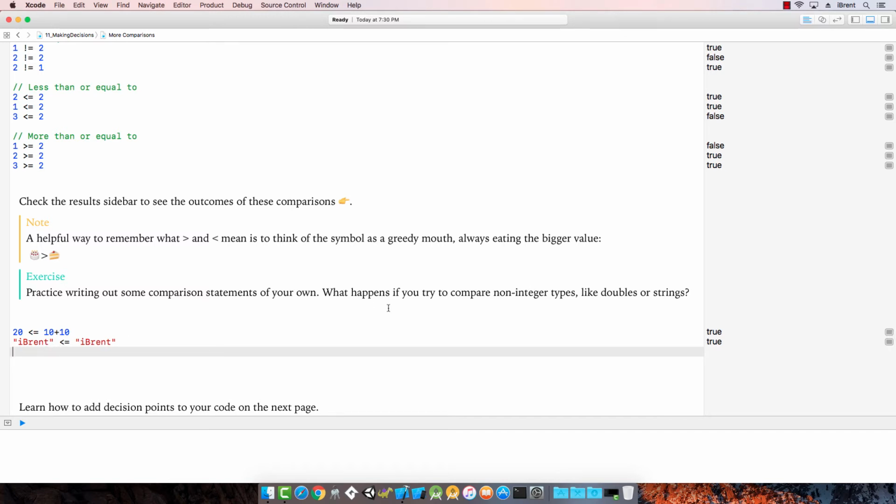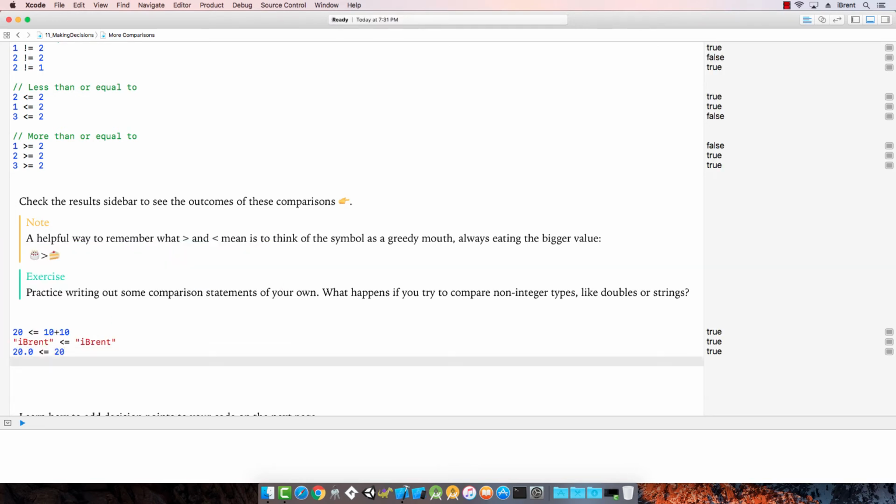Okay, what about doubles? Let's try some doubles. Is 20 less than or equal to 20? Ooh, it resolved. It's true. Interesting.